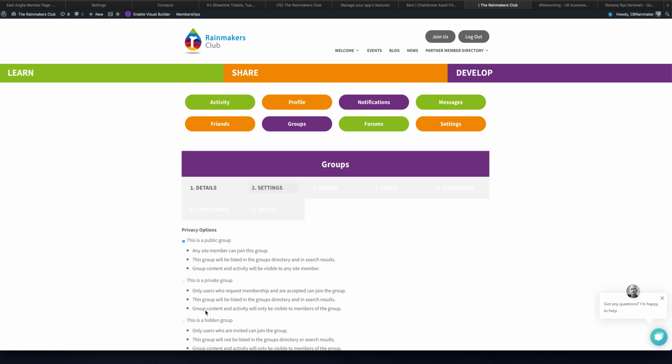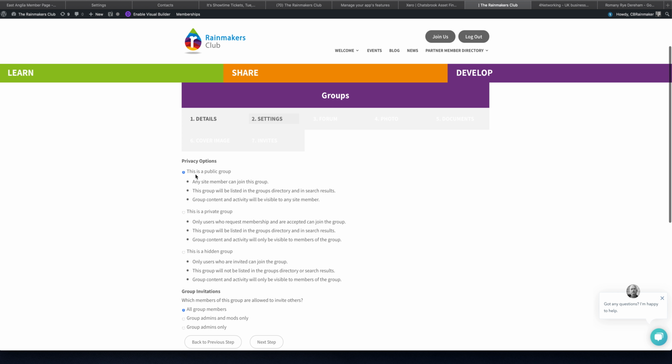Now what we're going to do is refine that group. So we can have a public group, we can have a private group, or we can have a hidden group. And then once you've selected the type of group you want, you have the capability to decide who can actually invite people to the group. The most popular setting is to make it a private group. This means only users who have requested membership or been invited and accepted can join the group. The group will be listed in the groups directory and in search results, but you can't see the content unless you're a member.